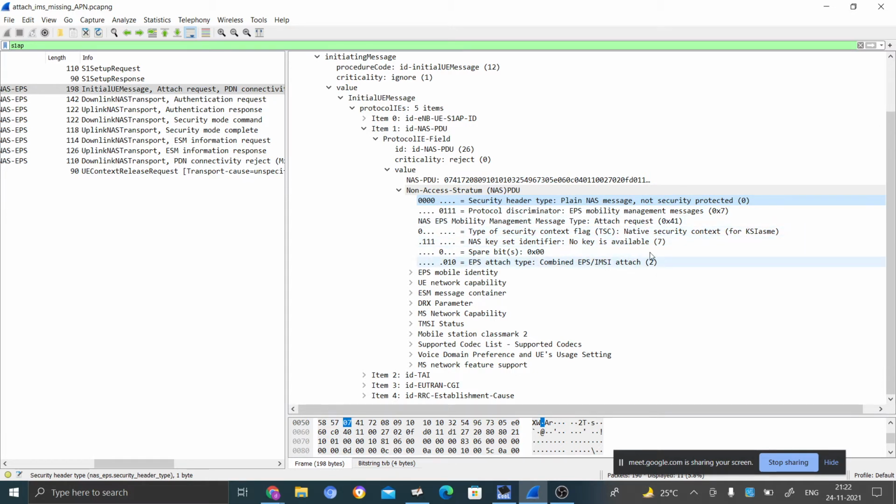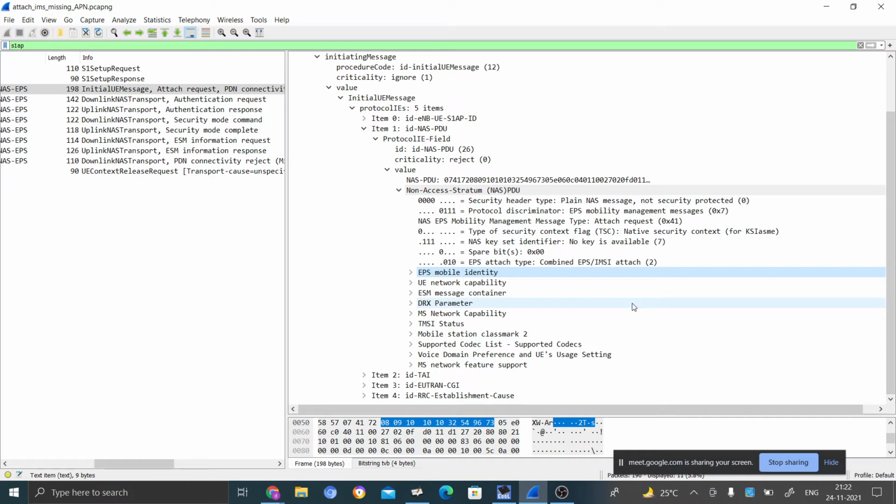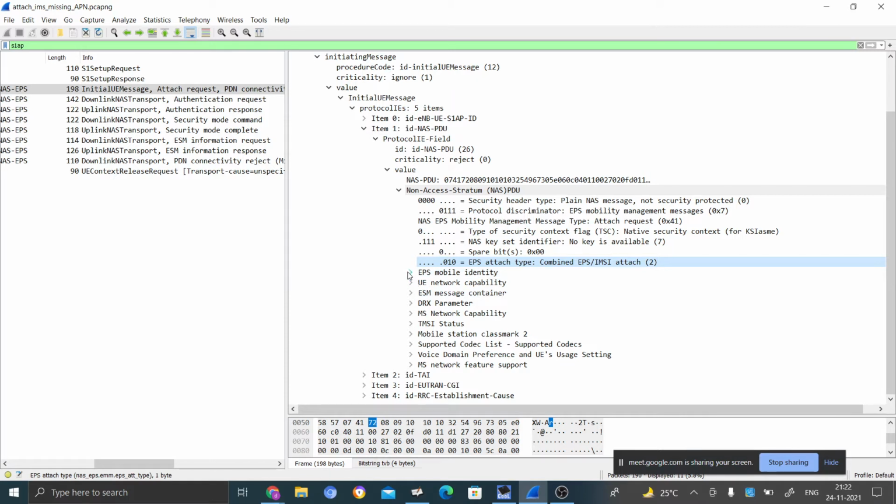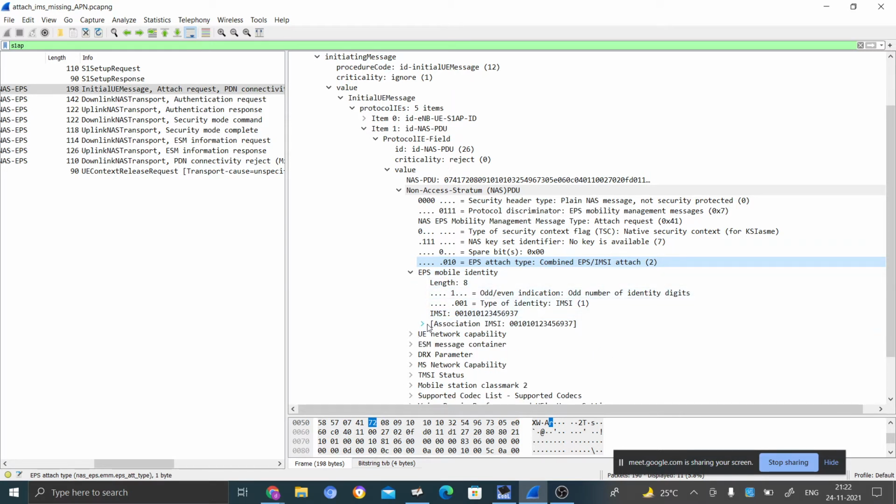Then what is the EPS mobility management type? It is an attach request. Then it is expecting security, a KASME native security, and no key is available. The main important one is the attach type. Thereafter, you can see the EPS mobile identity. Yesterday we have seen what the identity is. You can see here it is a combined EPS IMSI attach. Then what is the EPS mobile identity? That is IMSI. It is sending IMSI.